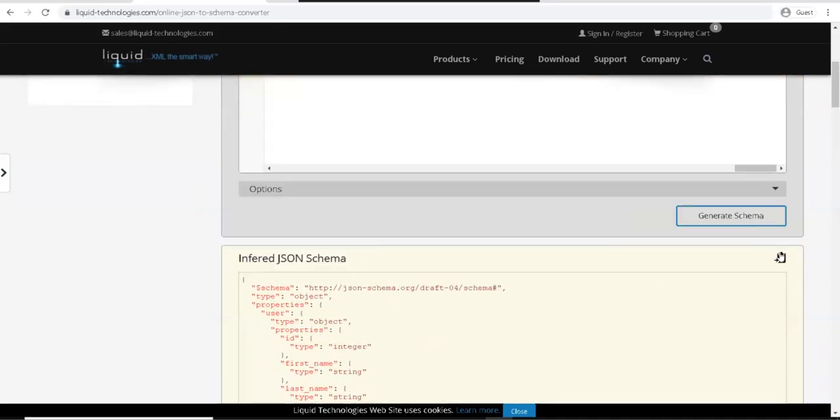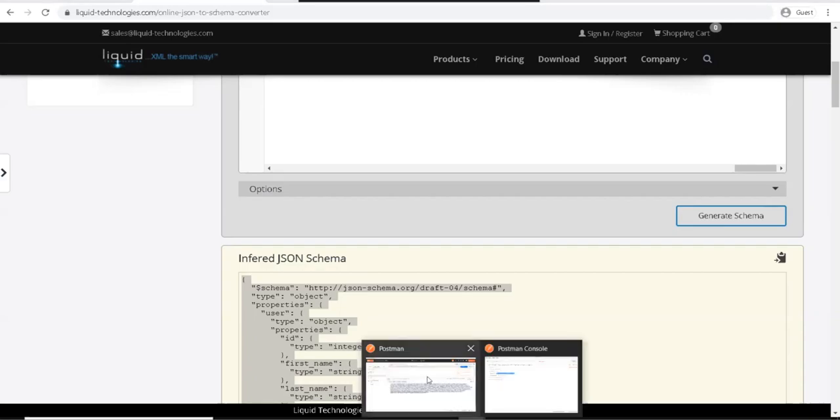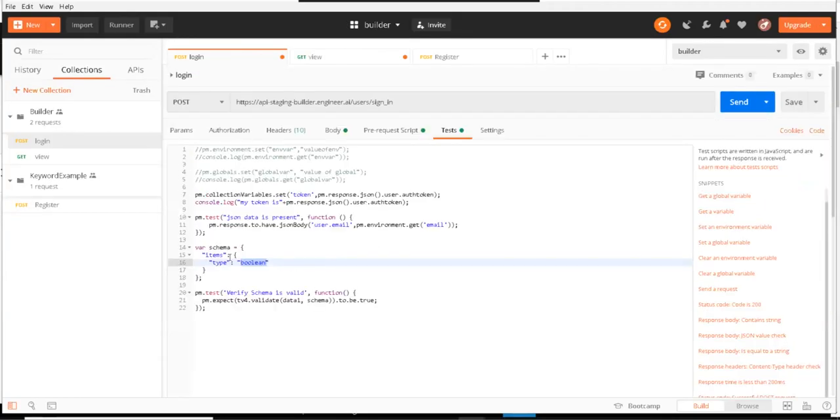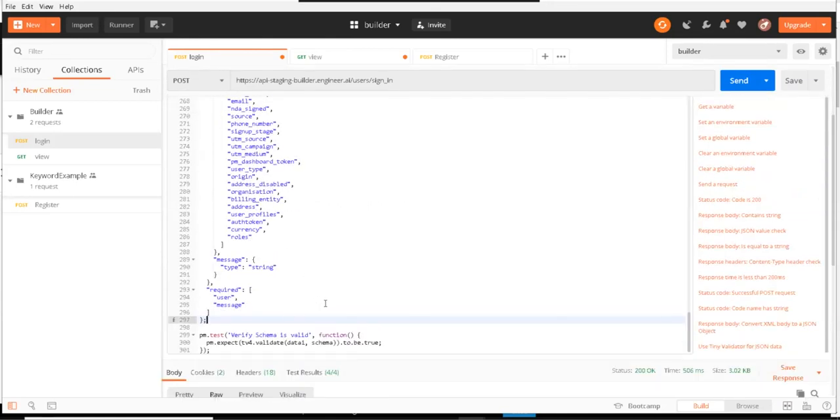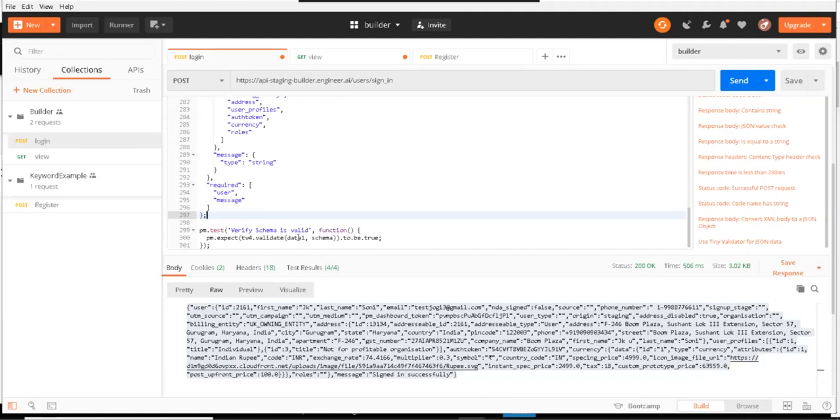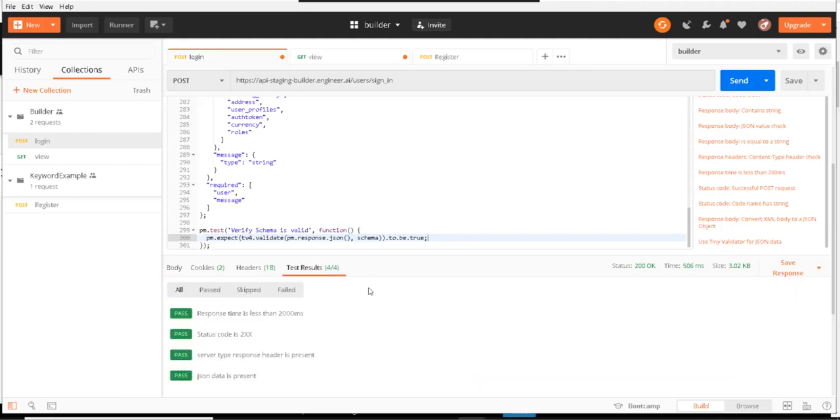What you can do is copy this schema, go back to Postman, and replace this with your schema, and close this out. Now to verify the data, you get the data with pm.response.json, and this response data should be equivalent to my schema, right? Now if I run my test, you see 4 tests. These come from the collection level, 3 from collection level, 1 from JSON data, and this is my schema validation.